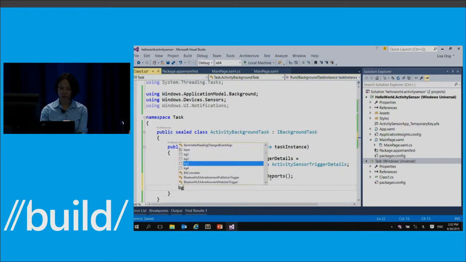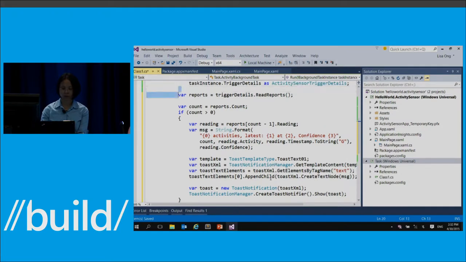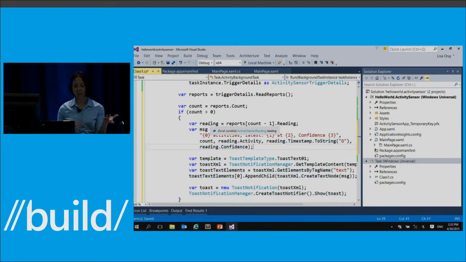So the last code snippet is actually popping the toast. So we have the read reports, which returns a list. We get the count. And here I'm just going to show the last, most recent event. So I'm going to go to the count minus one index. And then everything else here is just UI stuff, showing the toast. One thing to note, the reading is the same type as getting history, is the same type as getting current activity, is the same type as getting events. It's the same stuff. So you get the activity, you get the timestamp, you get the confidence.